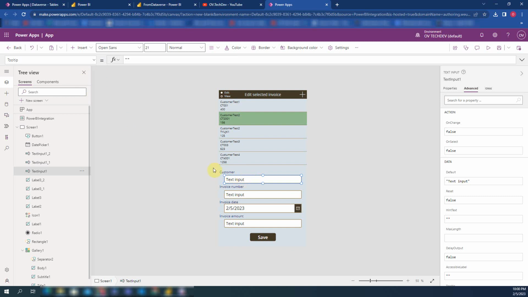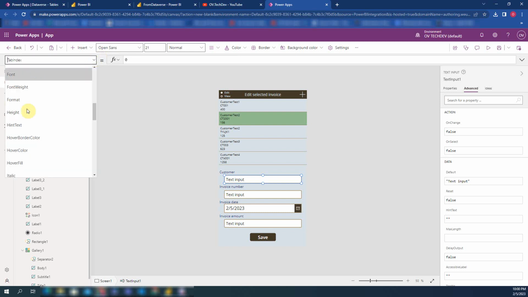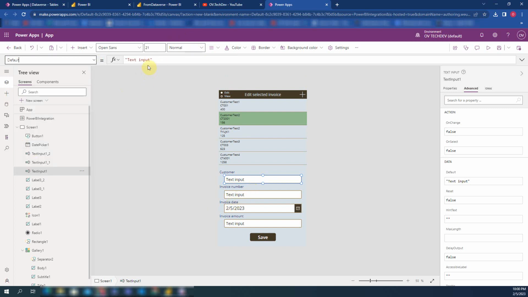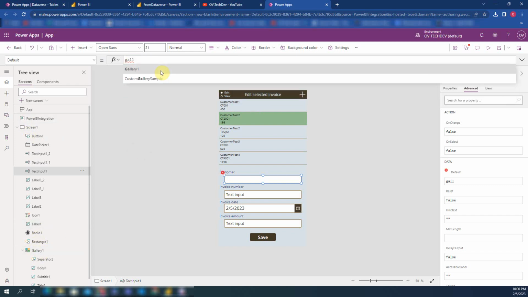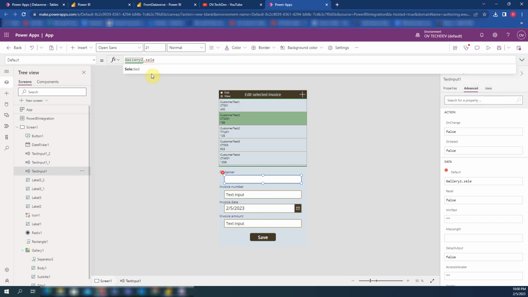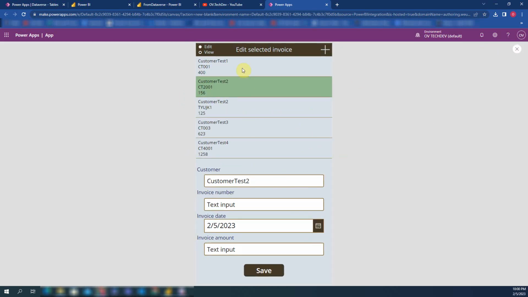Now, let's take each text input, and under the text, actually it's default. On default, this one is text input, as you can see here, but I want to have my gallery selected customer name. Okay, and my gallery is Gallery1.Selected.Customer. Now you can see my selected, it's this one. If I'm going to play the app and see if it's working, you see here this label is changing.